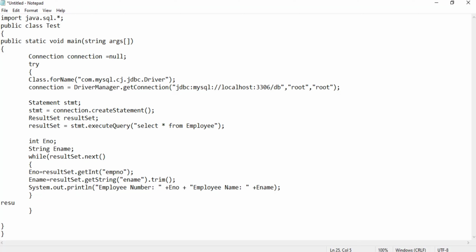Use the result set dot close, then close the connection. Then you have to close the statement also, so we take stmt, the statement, dot close. So we have to close the result set, the statement, and then we have to close the connection also. So we're taking connection dot close.